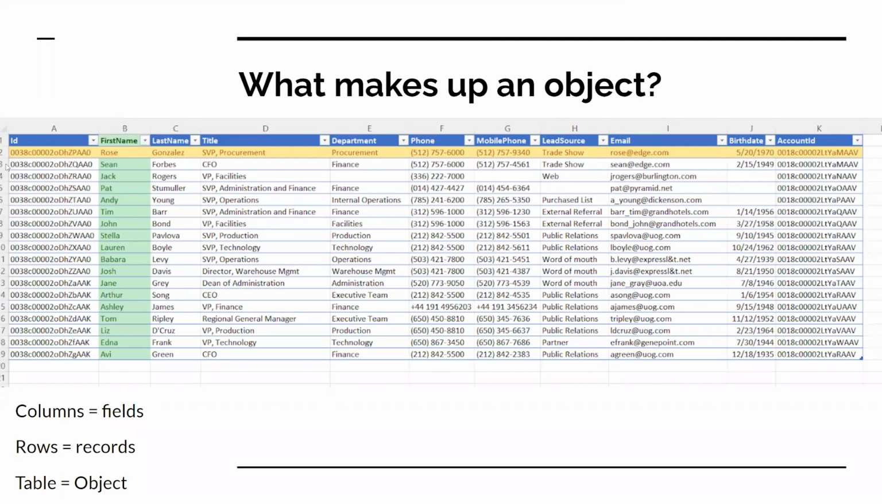In Excel, you have rows, like row 2, row 3, row 4, row 5, and that's where you'd store all your data in an Excel spreadsheet. But in Salesforce, this is what would make up a record. When you are opening up and looking at a record page, that's where you'll see Rose Gonzalez, who's the SVP working in the procurement department. You'll usually be looking at one row, one record, at a time.